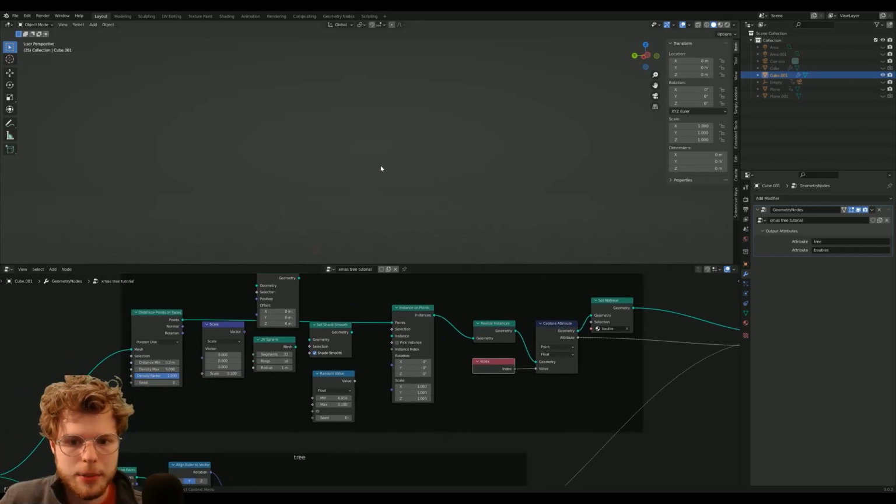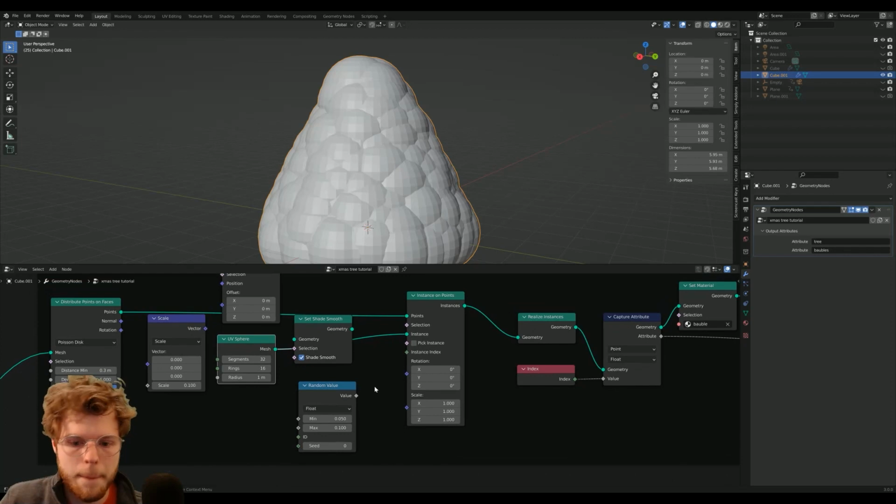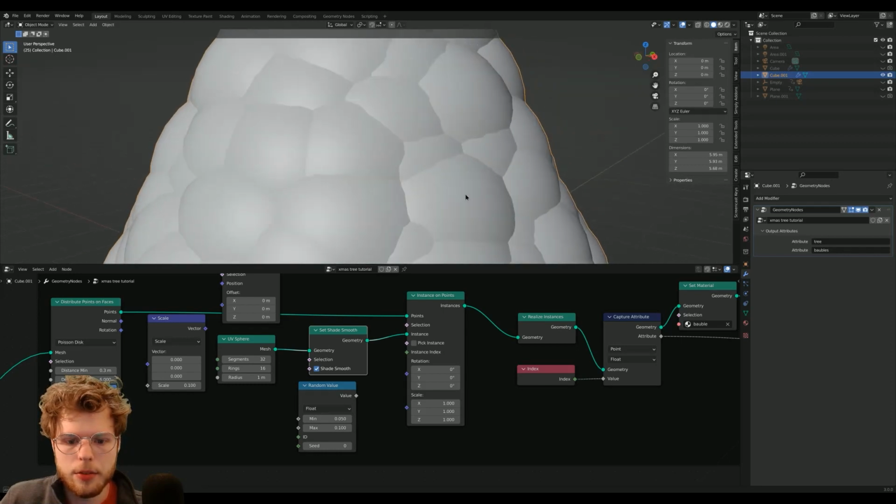But again, it disappeared because we don't have any instances on it. So we are going to take a UV sphere and make that our instance. Look at all these beautiful spheres. Now we have a sphere full Christmas tree, but they're all too big. So first things first, we're going to take a shade smooth. Let's make them all smooth. Look at that beautiful thing.